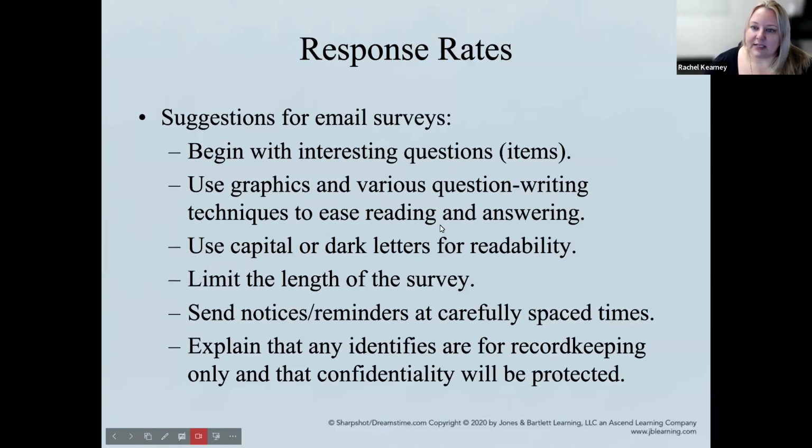Some suggestions that the text has for email surveys. Start with your questions that are most important, the questions that you really want to get answers to, and then maybe some of the other, like demographic, questions could go at the end. Make it as appealing as possible. Make sure it's readable, limit the length, make sure you send reminders, and identify that you're answering this confidentially, so that your individual responses won't be tied to you as a specific individual.